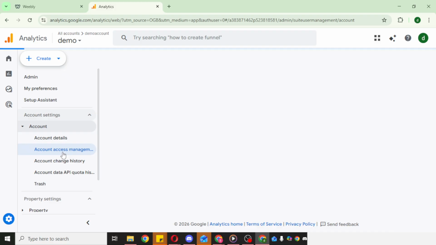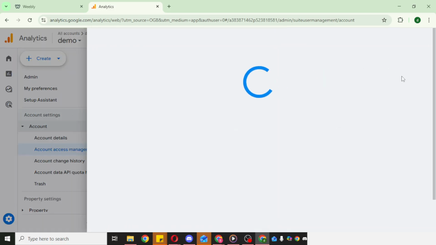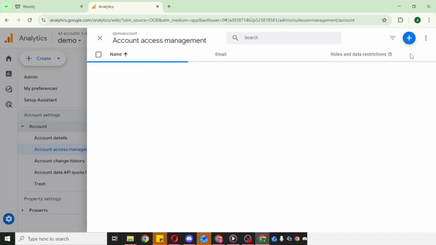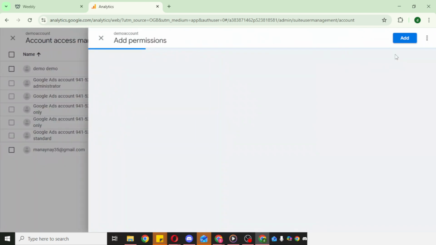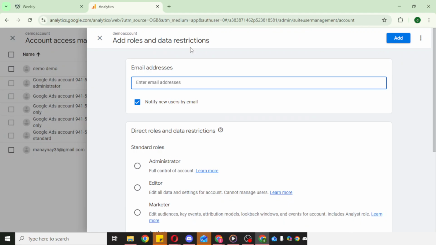In Account Access Management, click the plus icon in the upper right and choose Add User. A panel will open asking for the new user's email address. Enter the email of the person who will take over ownership. It should be an email associated with a Google account. If they use a company address, make sure it's enabled for Google Sign-In.